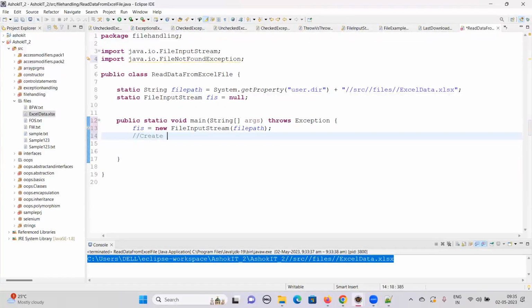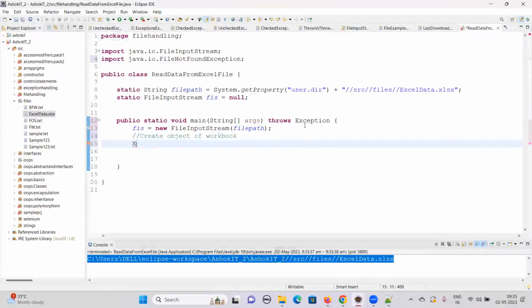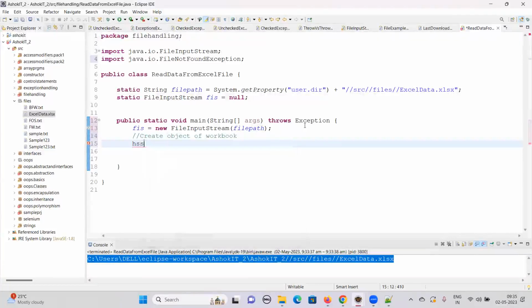Now, what is the next thing we have to create? We need to create an object of the workbook. Now you can see that HSSF is for reading the data from Excel files, the older versions, and XSSF is the new version for reading XLSX files.